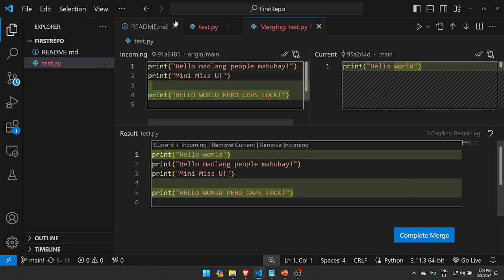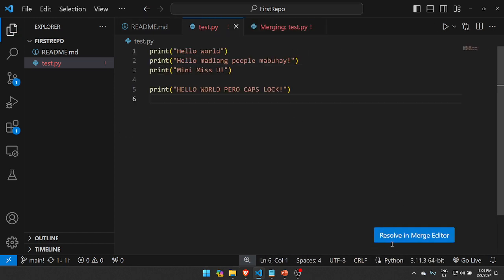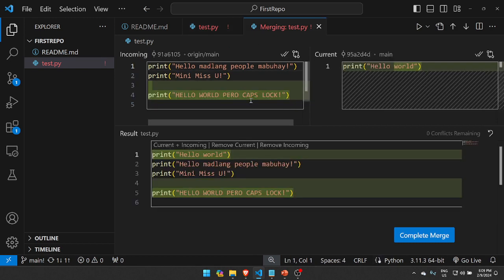So, here, we have a button in VS Code that says resolve in merge editor. So, ayun, natanggap na natin siya, na in-accept natin yung current, yung incoming. So, ganitong format niya, current plus incoming. Or pwede pa natin siya baguhin. So, we can remove the current or remove the incoming, whichever we would like to do. And we can just complete the merge of the files. Okay?